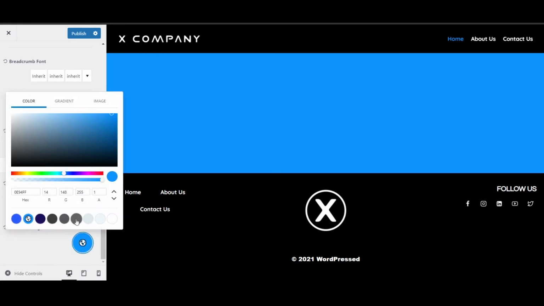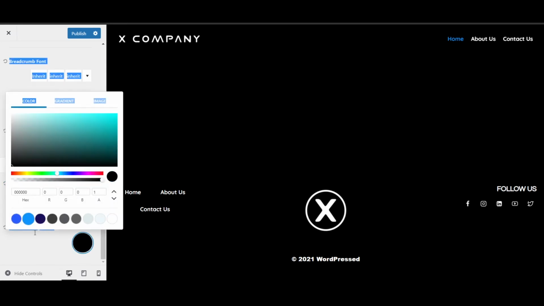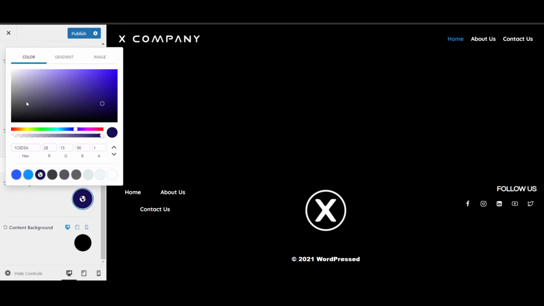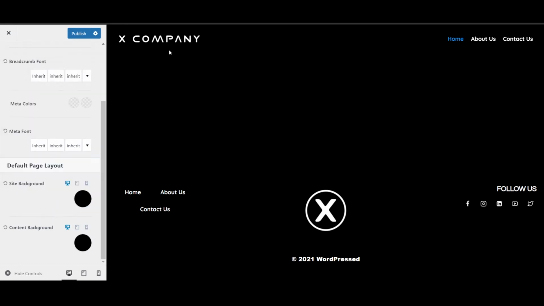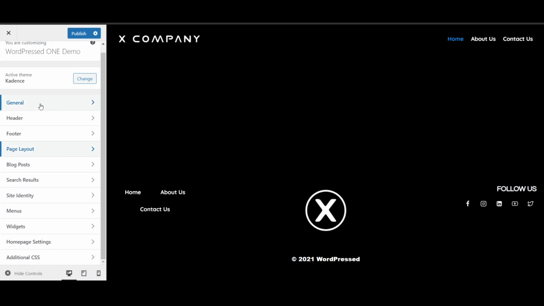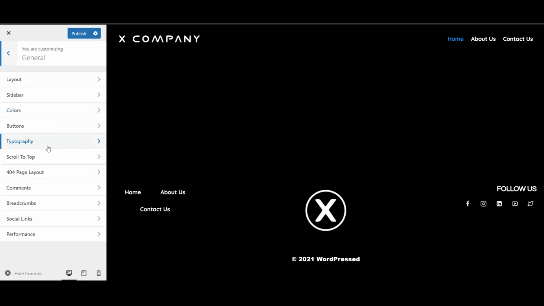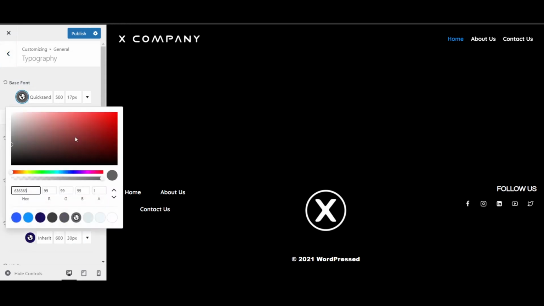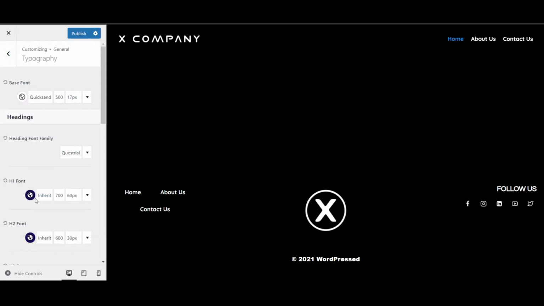So that one is our content background, and let's make this one dark, and we'll make our site background dark as well. Now if you have a very dark background, just make sure that you change your link colors, your initial link colors, to a light color. That will be specific to whatever you're setting up, as example the footer or the header or your content. And then also you'll have to go into general and then just change your typography over here, and then our colors, we want it to be light colors.